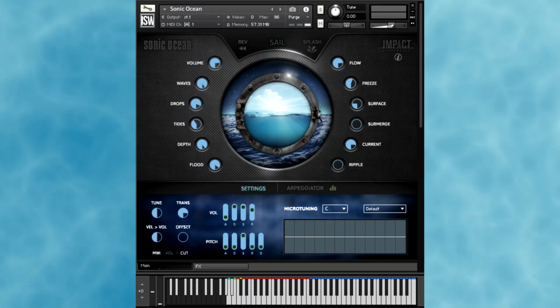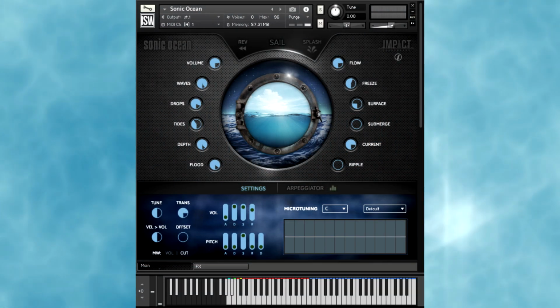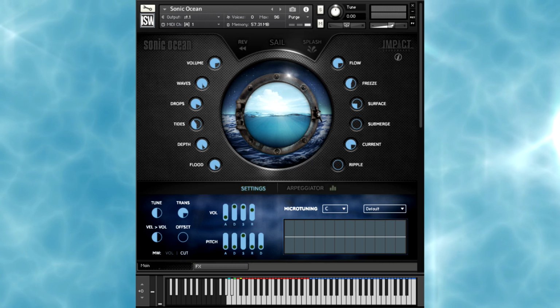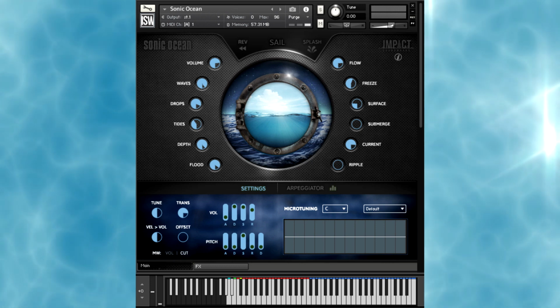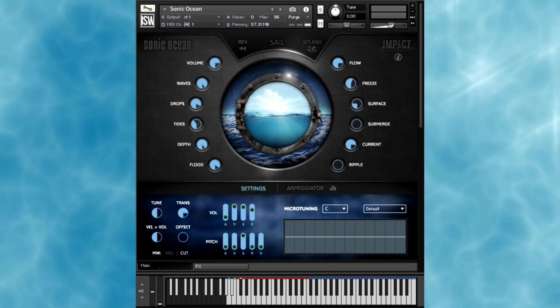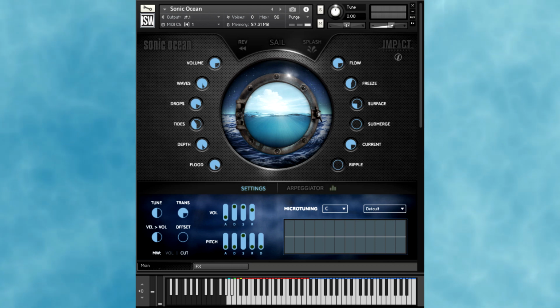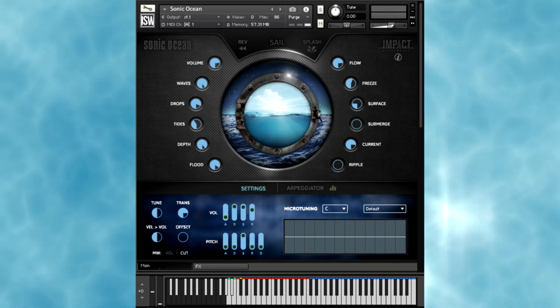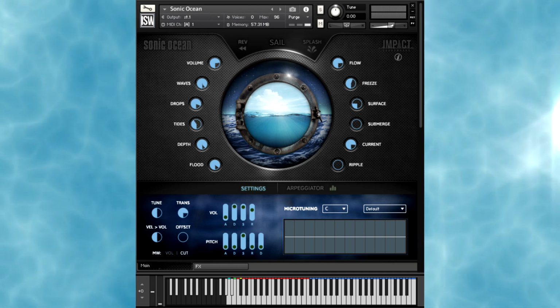Hey, this is Andrew Aversa with Impact Soundworks, and today I'm going to be showcasing our new Sonic Ocean virtual instrument. Earlier this year, in 2016, we released a little sound design library called Sonic Forest, and this is going to seem very familiar if you've used Sonic Forest.